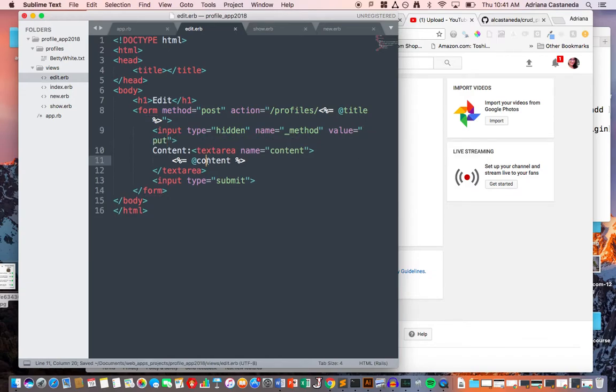So all this is saying is, hey, this form is going to make a post request to this URL, to this route, but really it's going to make a put request. So this is just the syntax. This is just what we have to do in order to make put requests in Sinatra. So this isn't going to show up in our form at all. It's just going to do it in the background, which is awesome.